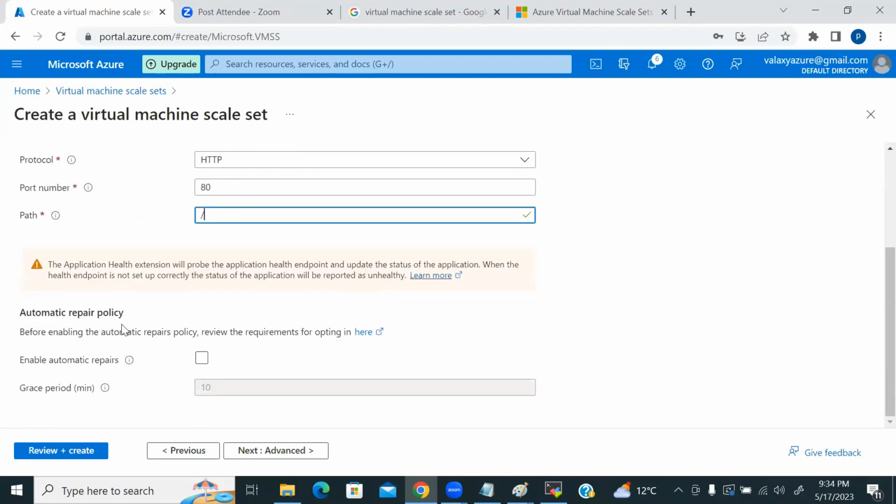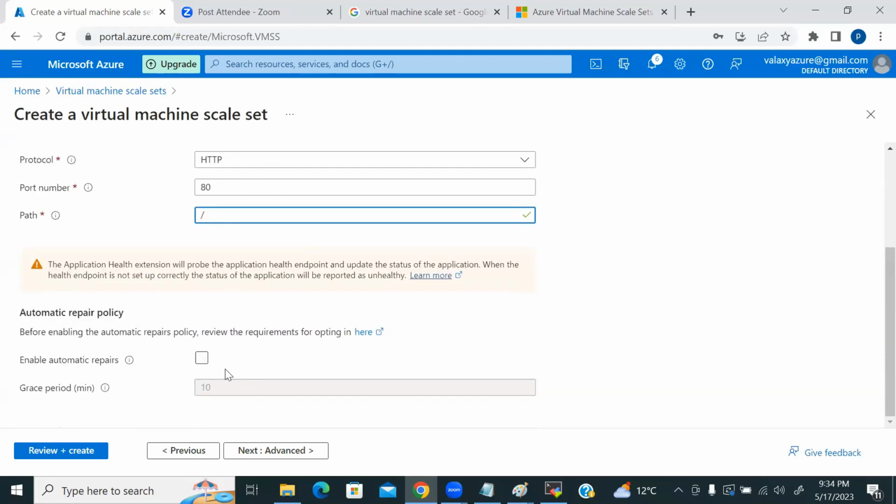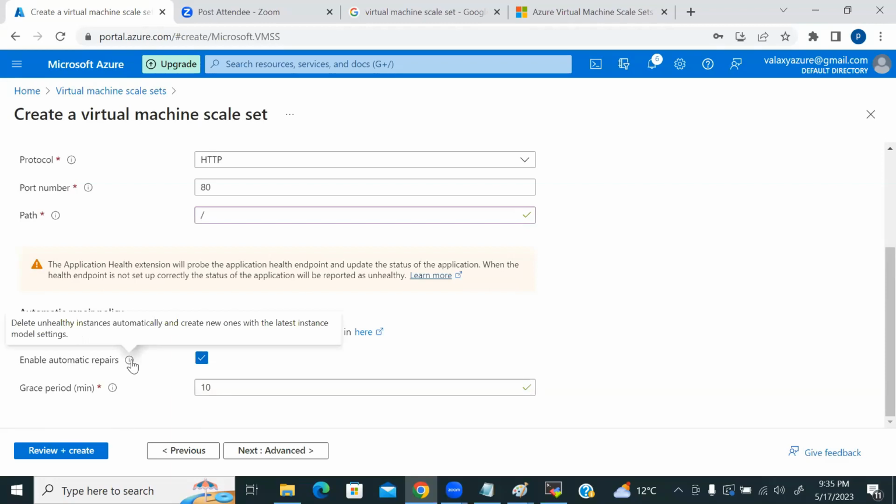And automatic repair policy. Before enabling the automatic repair policy, review the requirements for opting in here. So enable automatic repairs. So here, if any of the VMs is having any problem, then enable automatic repairs. So what it will do: delete unhealthy instances automatically and create new ones with the latest instance model settings. So it will delete the existing one and it will create a new one.